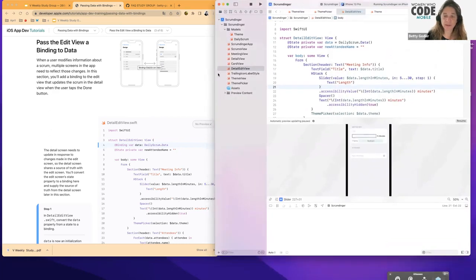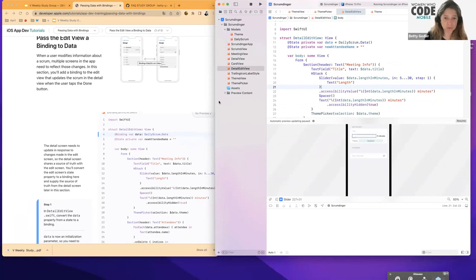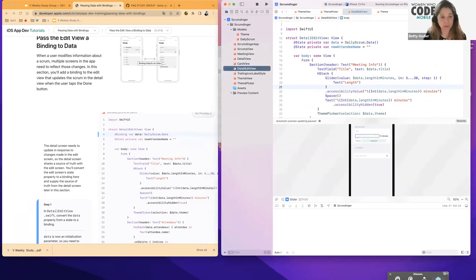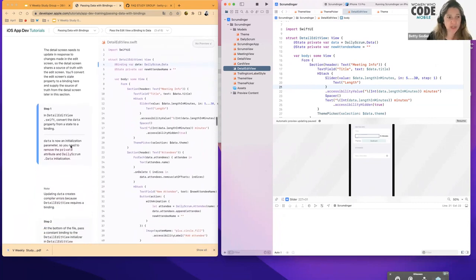So now we will add binding between the views in order to refresh the view and to retain the data. The detail screen needs to update in response to changes made in the edit screen. So the detail screen shares the source of truth with the edit screen. You'll convert the edit screen state property to a binding here, because the binding, as we saw in the diagram, can modify in both directions.